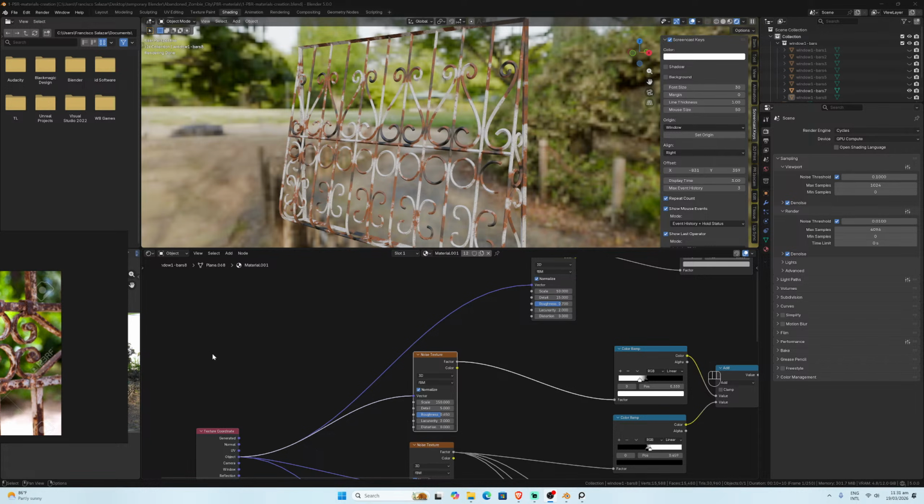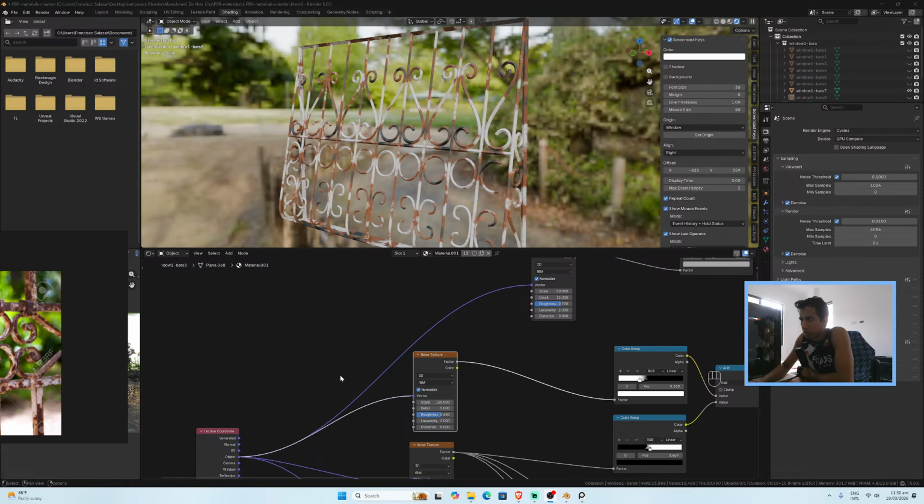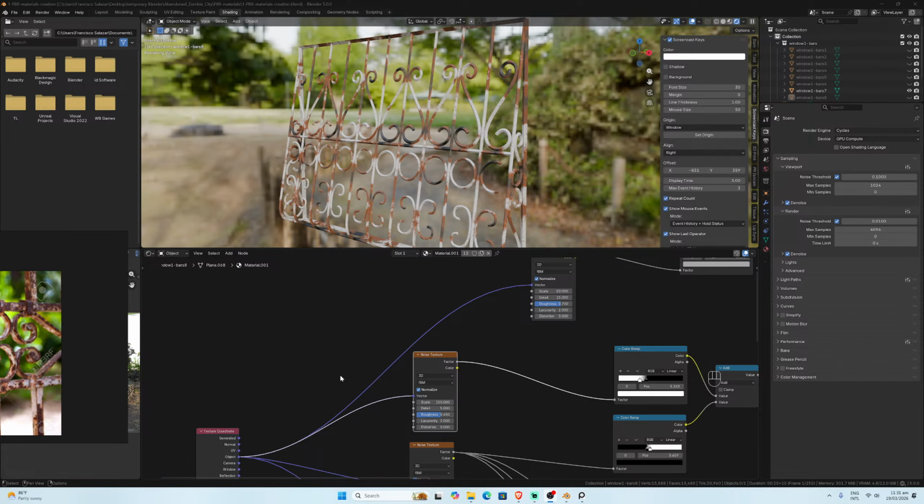One moment, I think that my microphone is not working. The camera, yes, the camera is working, but the microphone is not working. The sound in general disappeared.